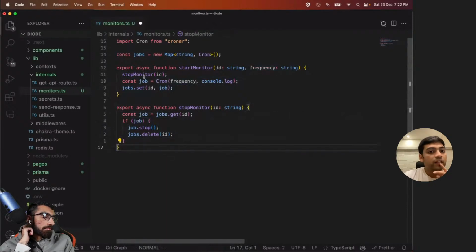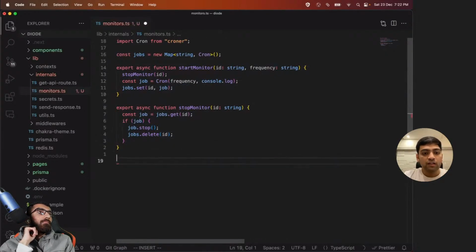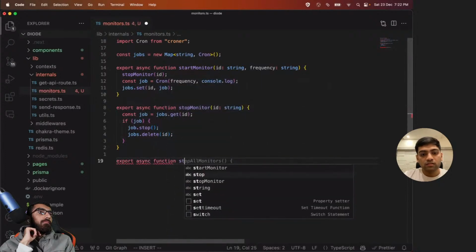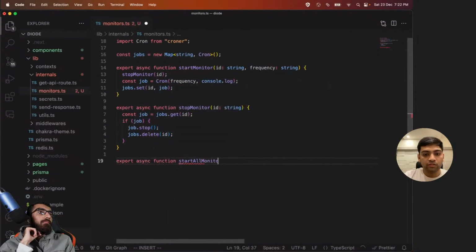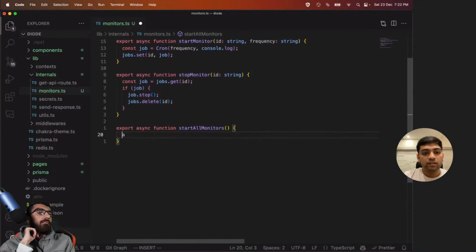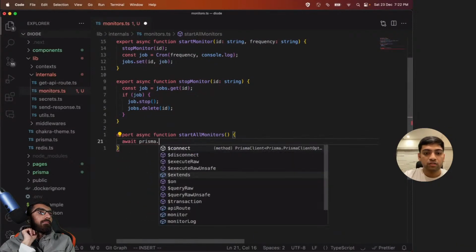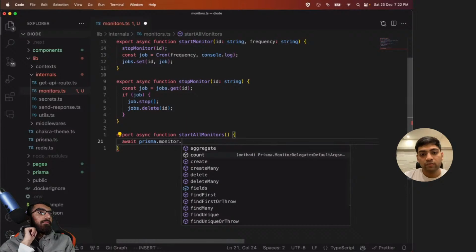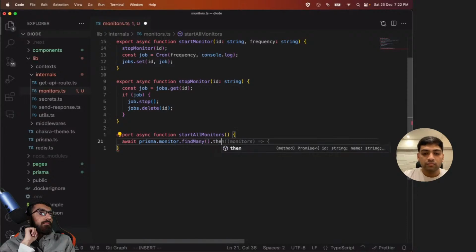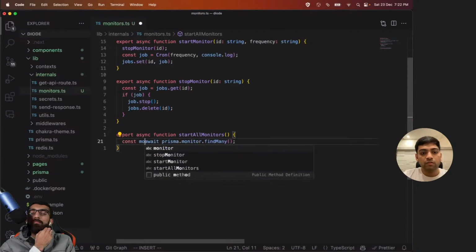So right now it is not persistent, right? At startup you might have to create them. Yeah, we can actually have one more function, which will be start all monitors, something like this. And here I can fetch all the monitors from Prisma. So let's find many, and here I'll have all the monitors.